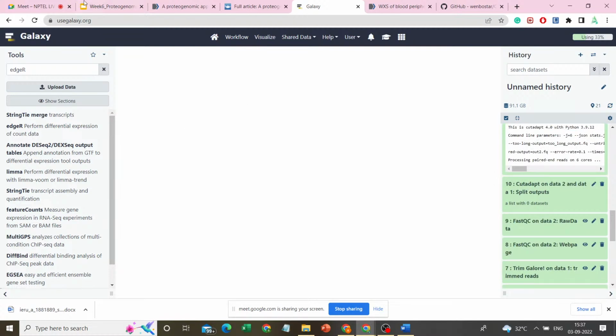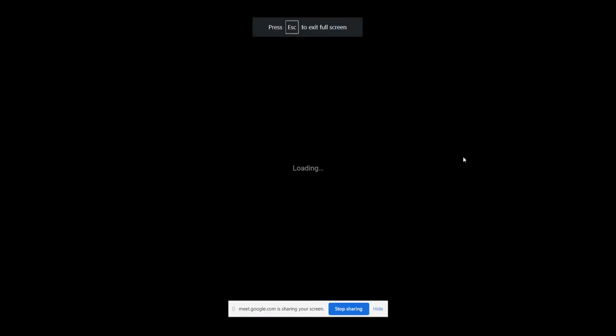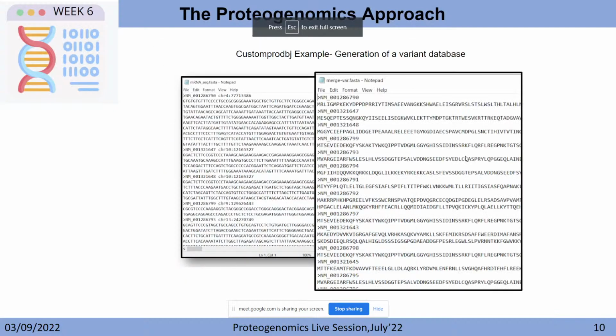Now let's look at how one of the CustomProDB databases looks. As I told you, after you get it, you will get an mRNA FASTA file, meaning a protein FASTA file, after your translation into 3 frame or 6 frame.